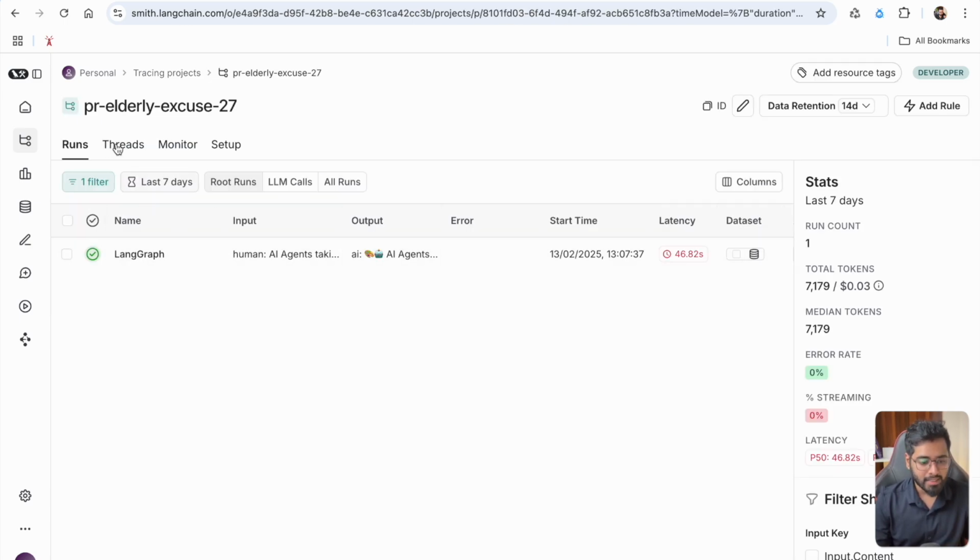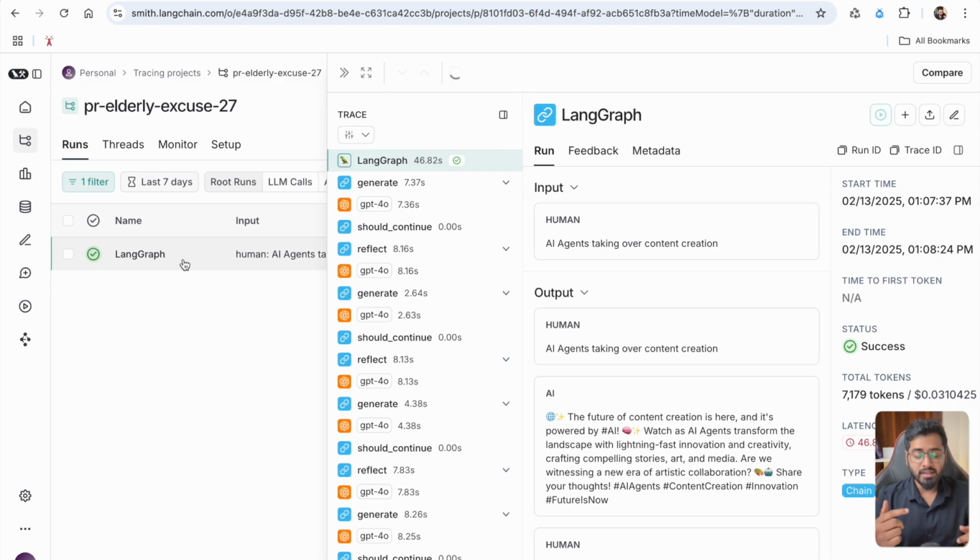All right, so here we have runs, threads, monitor, setup. We are only interested in runs because a run is basically running an entire application from start to finish. So if we were to click on this particular run, we'd be able to see traces. Traces are different from runs. A trace is like this particular small component in the system did this particular thing, right? So it gives you a lot more descriptive information about what exactly happened.